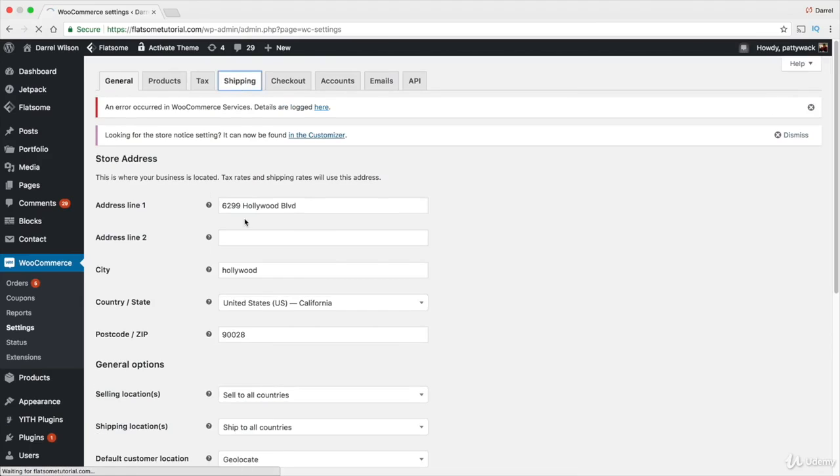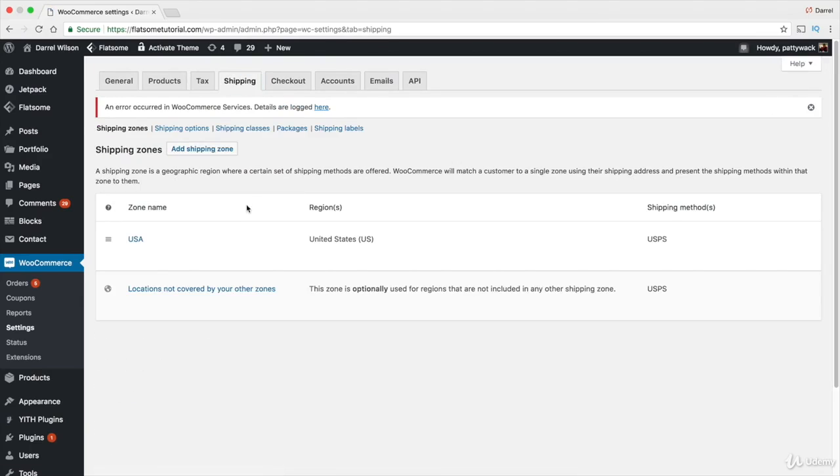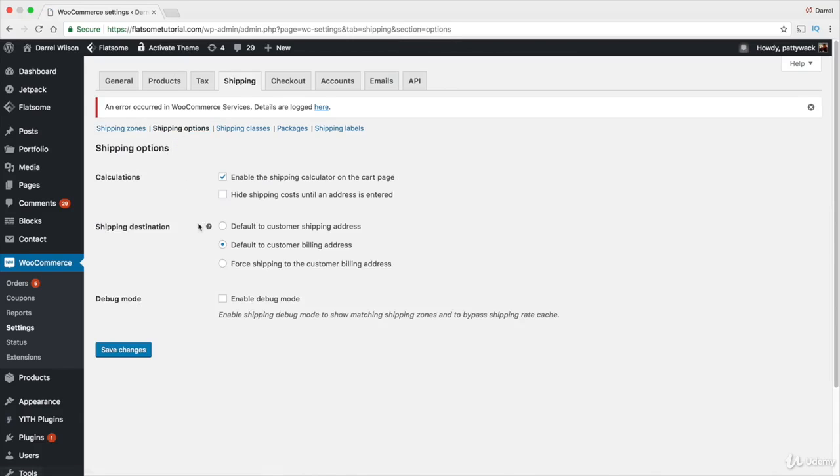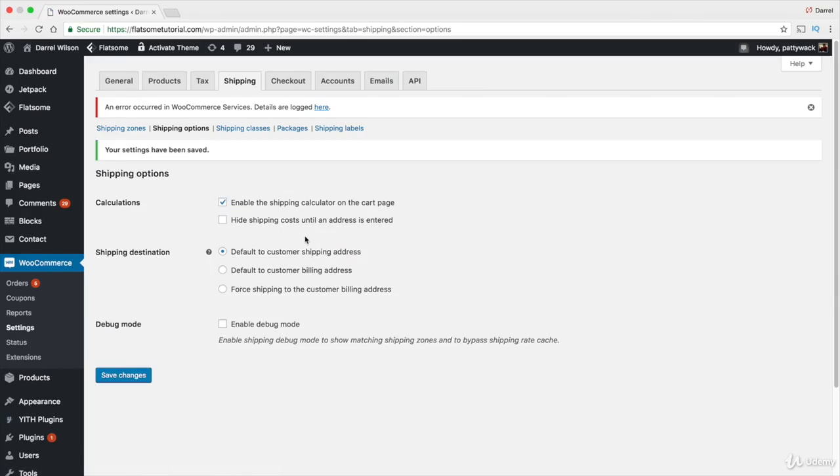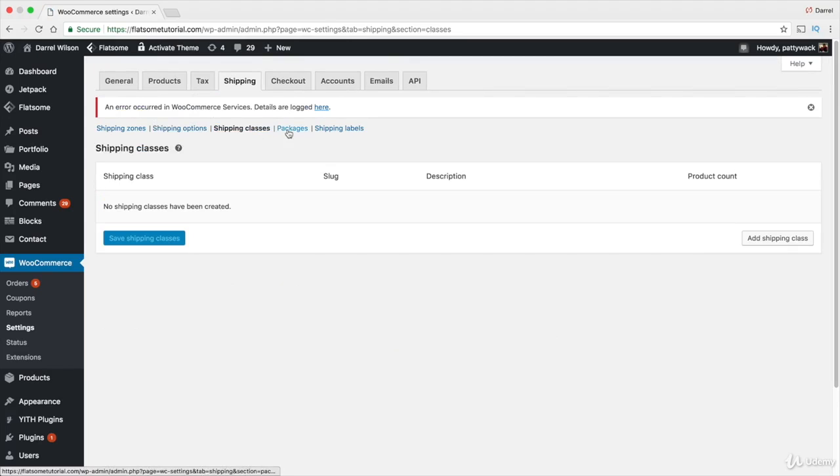So right here, I'm gonna go to shipping. And let's go ahead now and do another shipping zone. Now, really quickly, if you go to shipping options right here, you can set some options. So shipping destination: default to customer's shipping address, which is probably what you want to do, right? Not unless they put billing, but you probably want shipping address because that's why people put shipping address, right? Shipping classes, we will talk about in just a little bit.